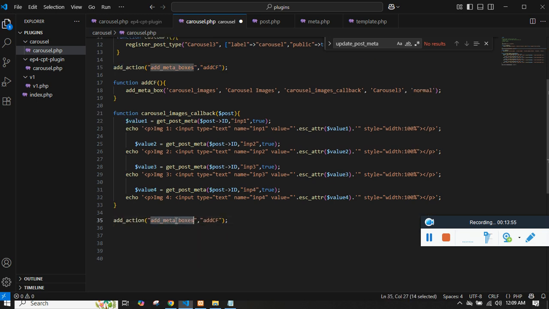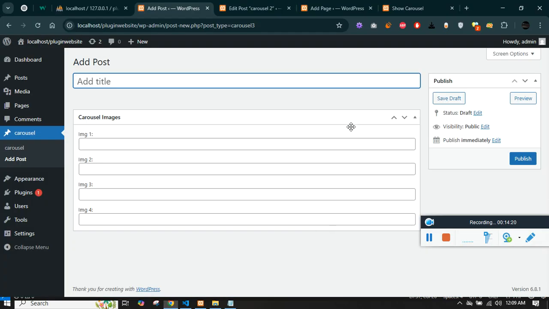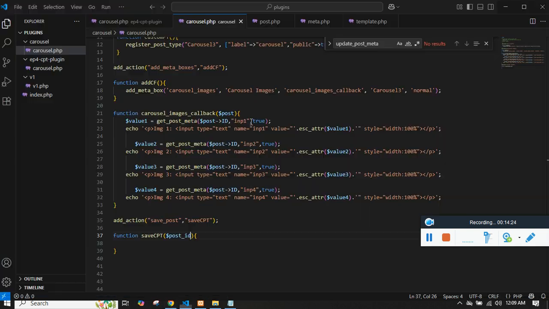Now let's call another hook, which is save underscore post. Once you save the CPT, this function will be triggered, and over here you will get access to the post ID. By default WordPress gives you access to the post ID. Since we are saving our data, that data will be stored in the table with the relevant ID. That ID you will get.